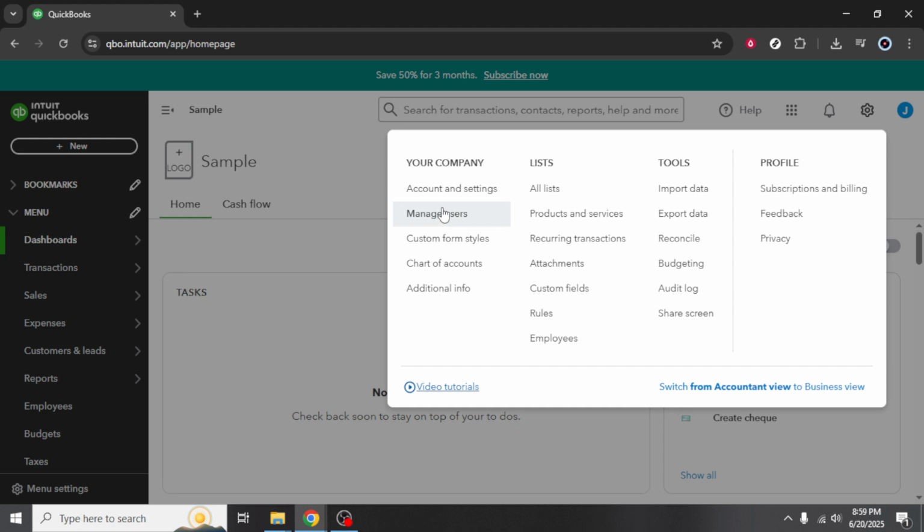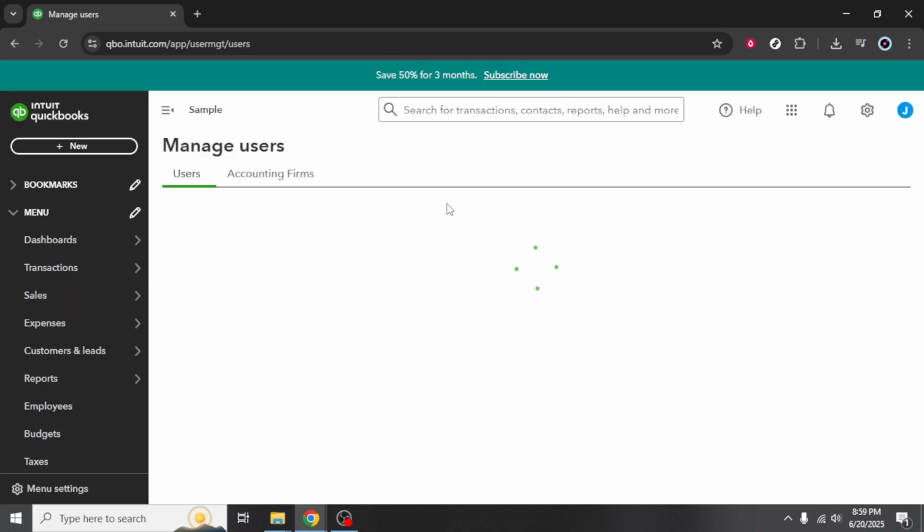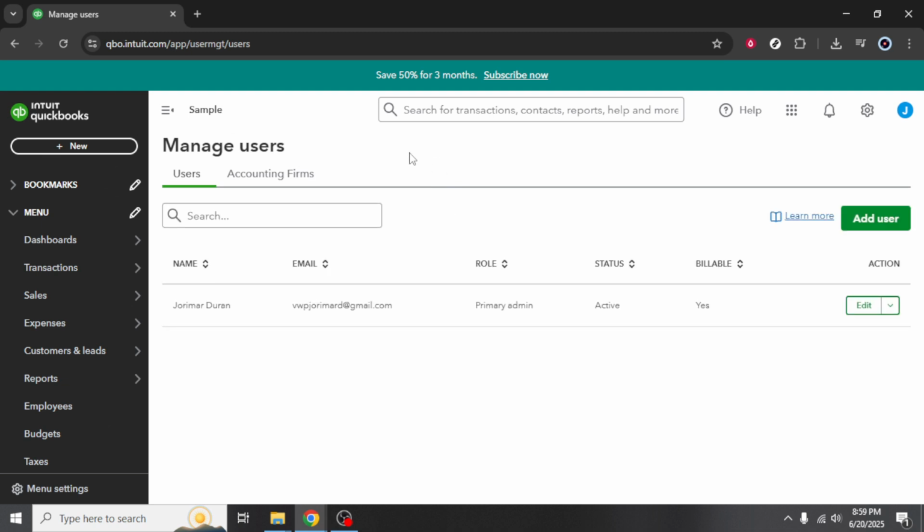After clicking the settings icon, you'll see a menu drop down. From this list, look for the Manage Users option and go ahead and select it. This section is crucial, as it allows you to control who can access your financial data and what permissions they have. It's an important tool for both security and collaborative efficiency.